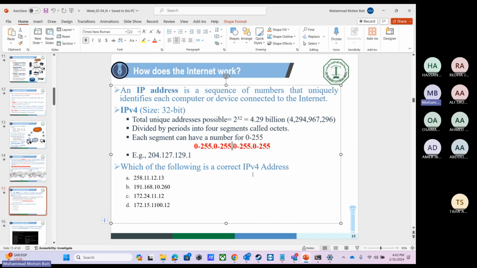Okay, I can ask you a question. Which of the following is a correct IPv4 address? First one, is it correct? No, because of 258. Second one, is it correct? No, look at the last part. It is 260. What about the third one?